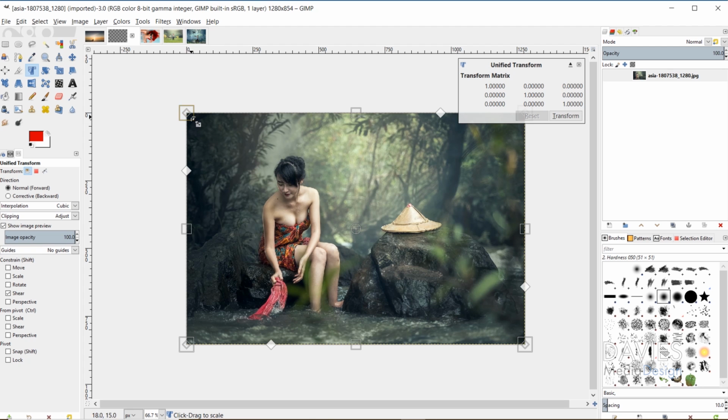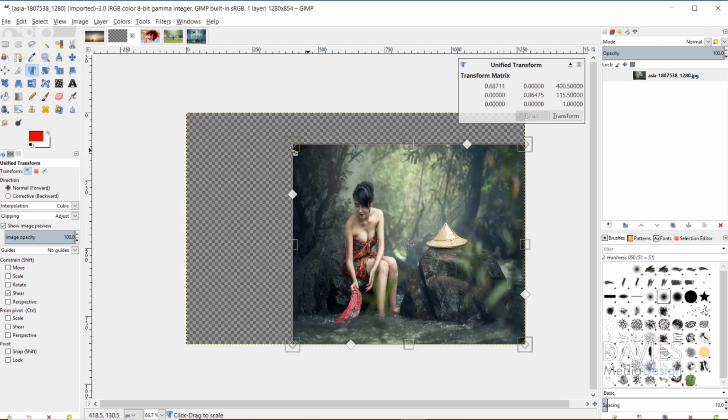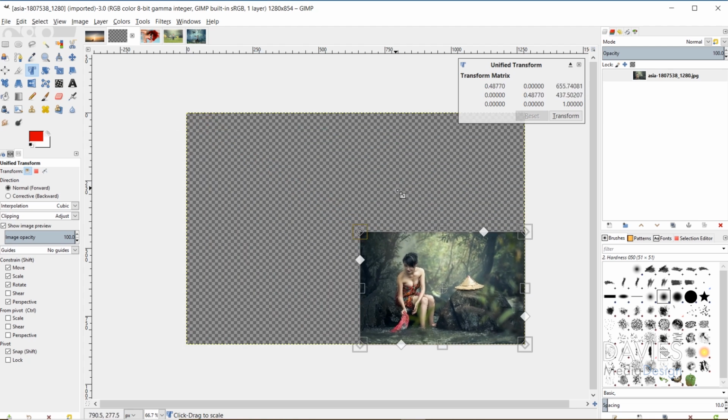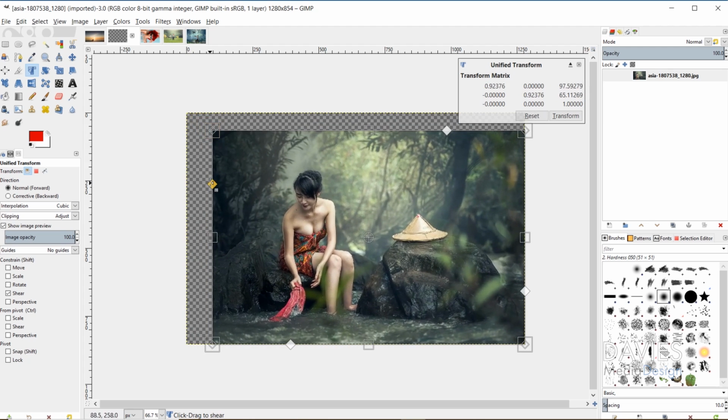So go ahead and drag over the square and drag it down so you can see we're scaling it down. If I hold Shift, it'll scale it down proportionately. And then right here, again, you've got the shear tool.